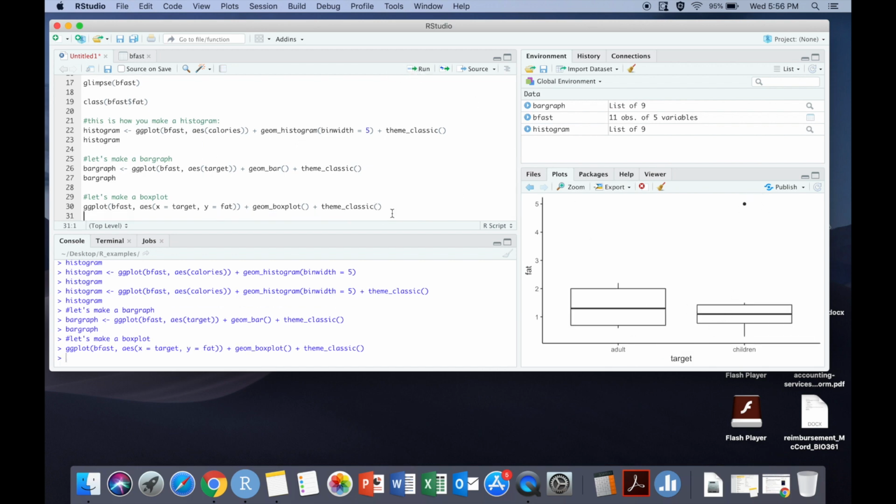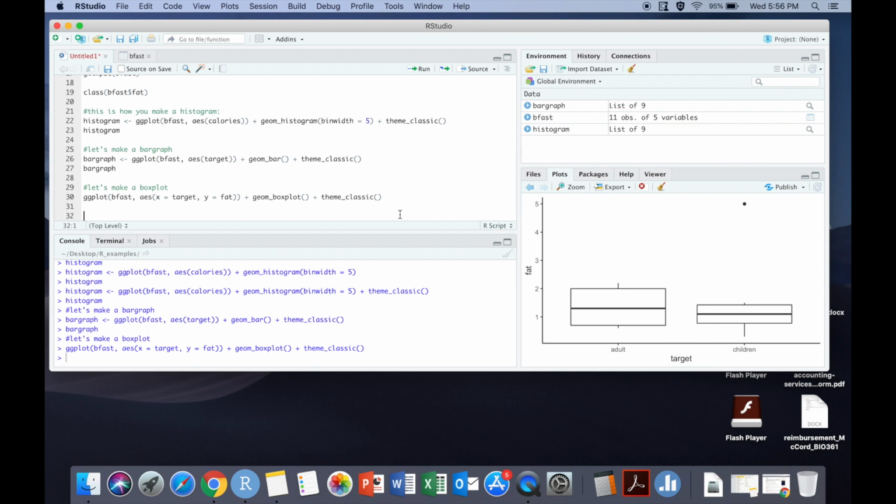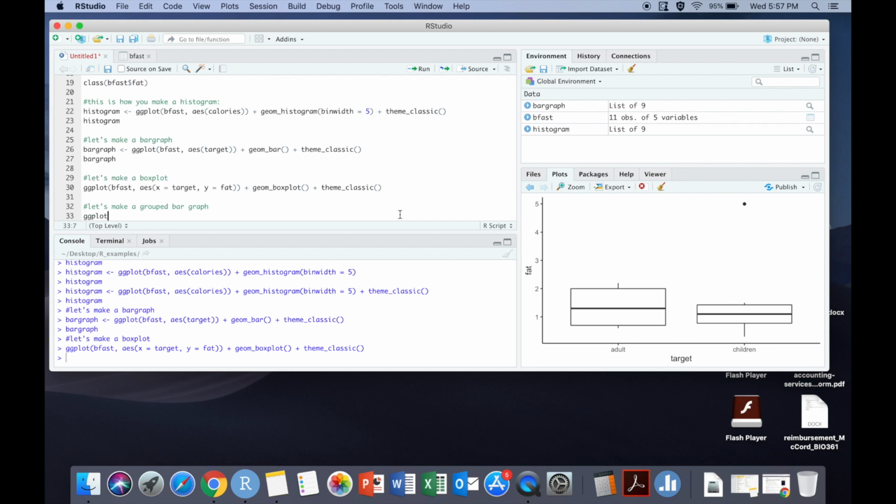So when you're making graphs, you have the choice of naming your graph and then having to call the graph, or you can just type in the code for a graph without a name and it'll just pop up for you. It's really up to you.